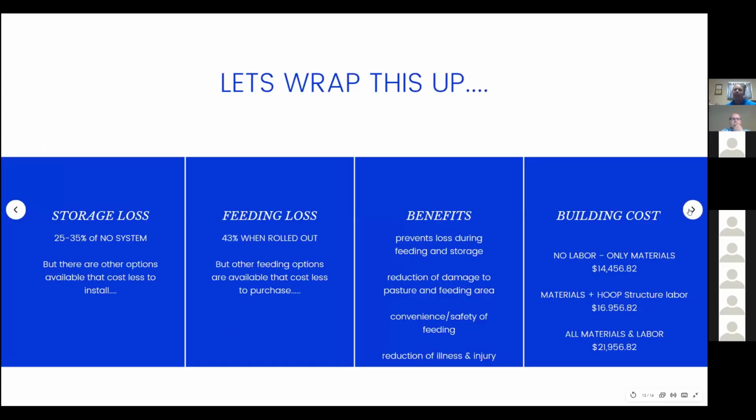But when we think about storage loss being 25 to 35% with no system, the feeding loss is 43% when it's rolled out. And there's lots of benefits to this. Prevents loss during feeding and storage. It's a combined system. Reduction of damage to pasture and feeding area. We don't have the tractor running out in the field. We don't have cattle all trampling and feeding out of the same area for the whole year. We're able to save some of our other pasture areas.